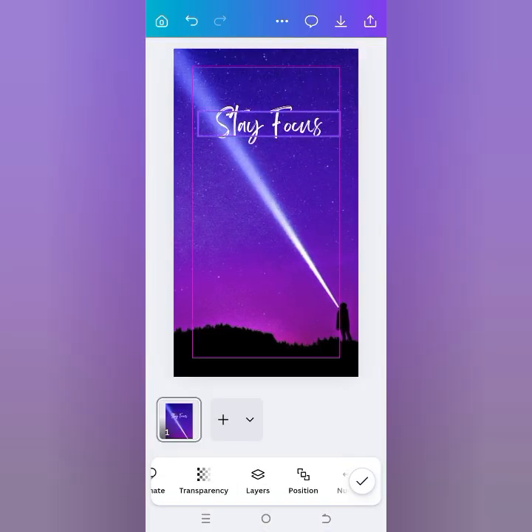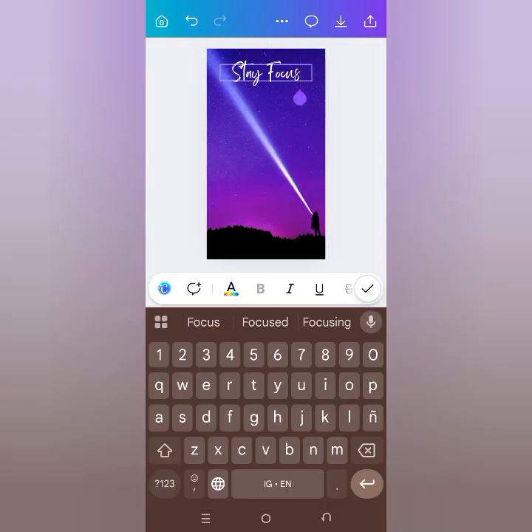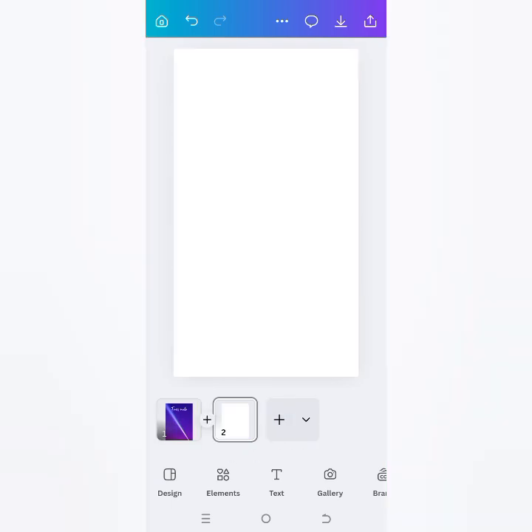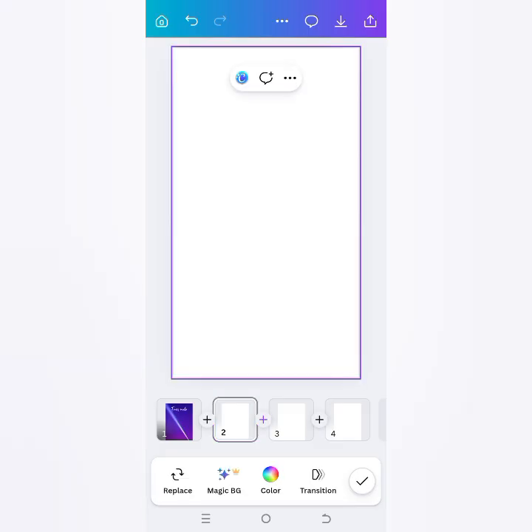Then I click on the text. I'll just edit it and write focus mode, or you can still delete it and write nothing, or even change this one if you don't like it. So I'm going to click on this plus button down here to add about 3 more pages, because I'm going to show you how to use your picture, AI, and other means to create wallpaper.